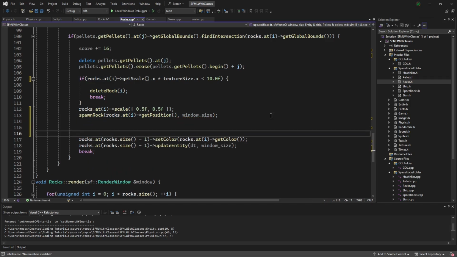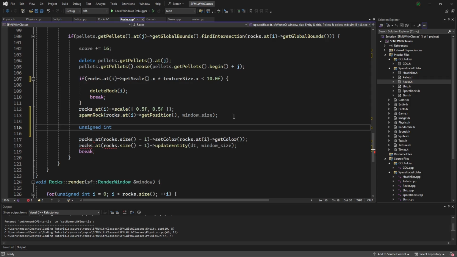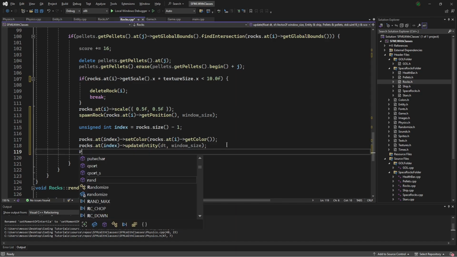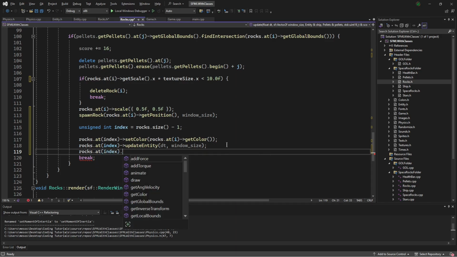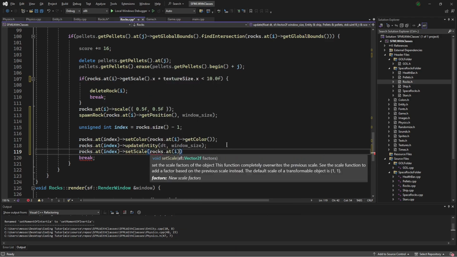Go down here. We will declare an unsigned int, and it will be our index, which will be the same as rock size minus 1. We will copy this, paste it into these, and we will make sure that this rock is the same scale as the previous rock. Rocks.add_index.setScale, which will be the same as rocks.add_i.getScale.